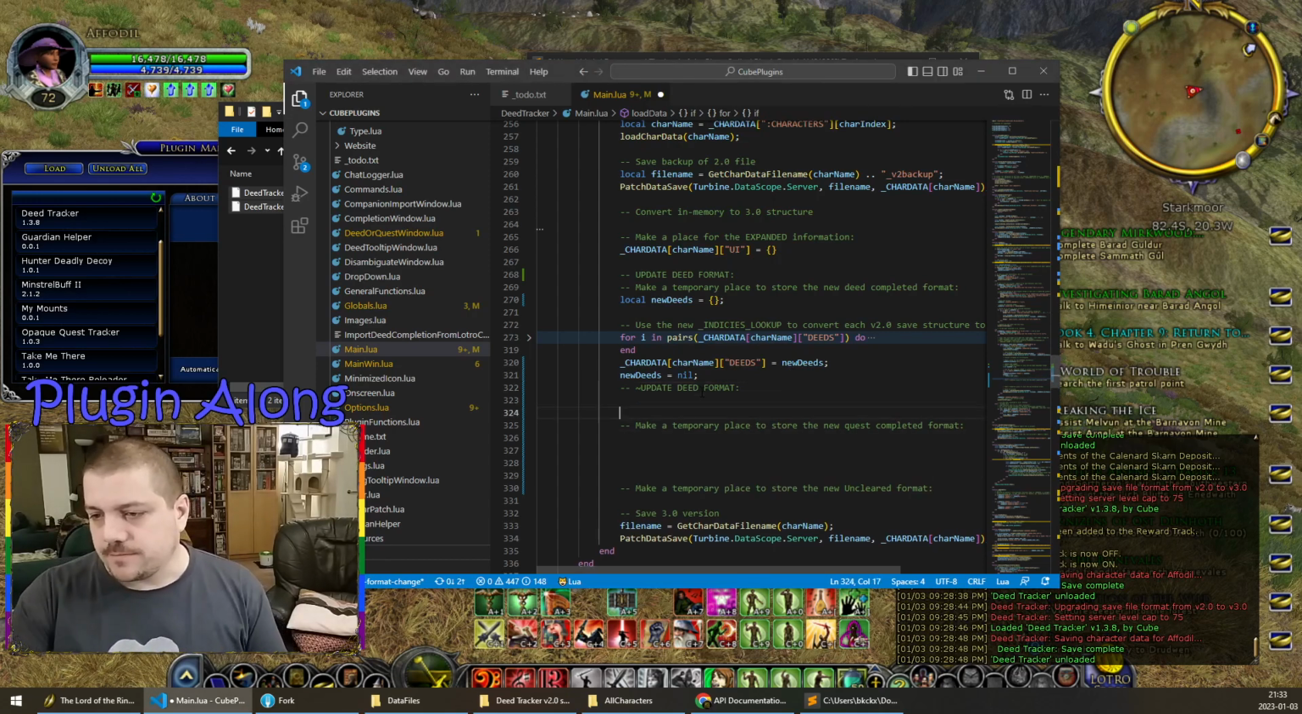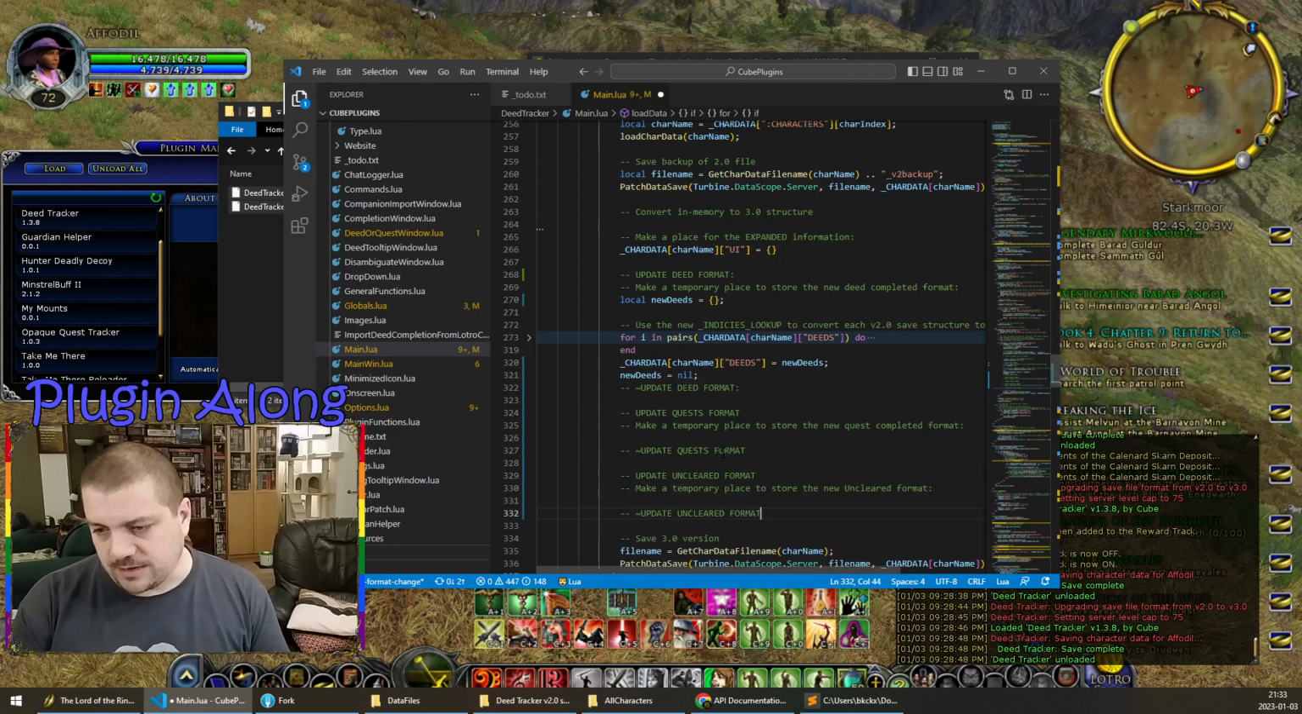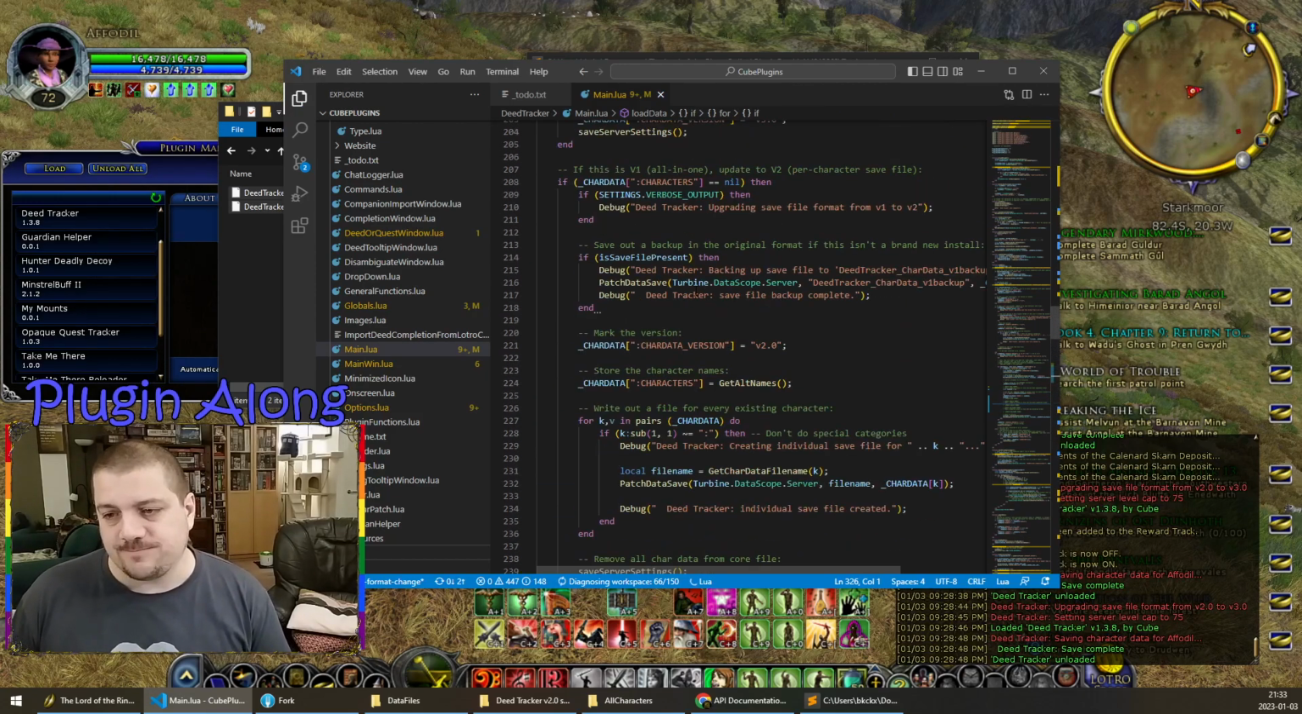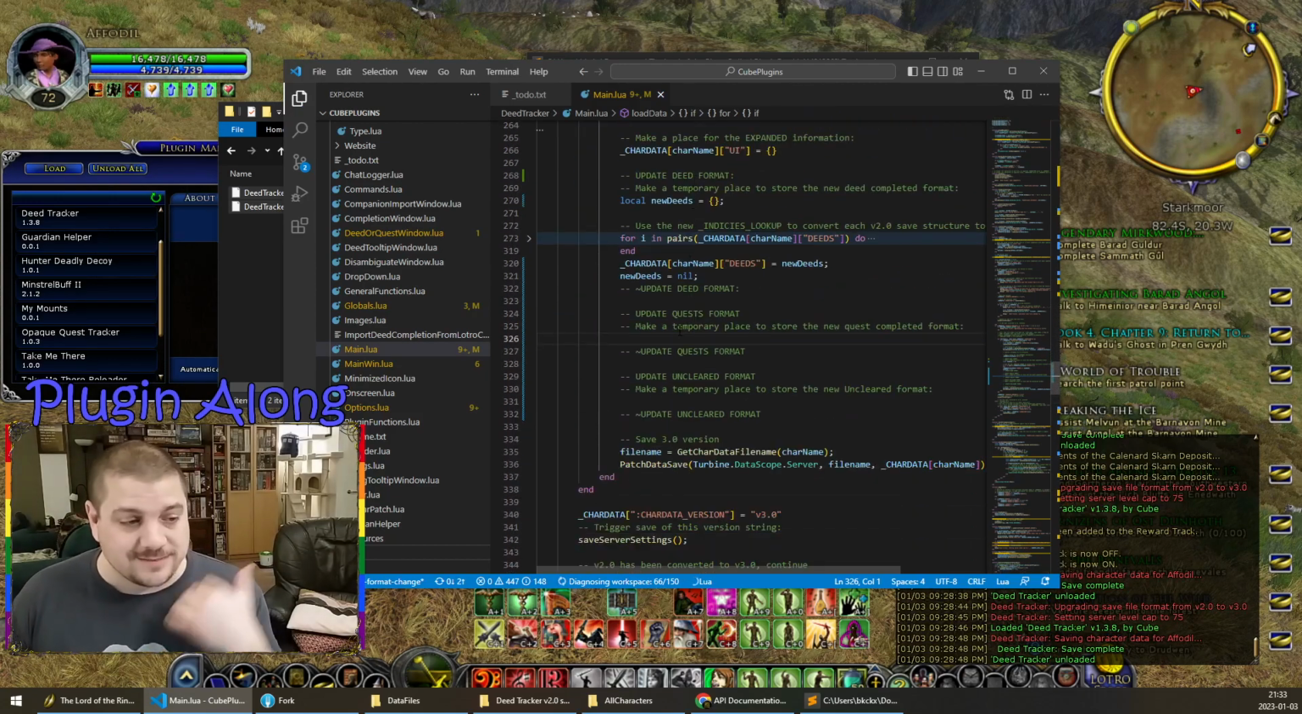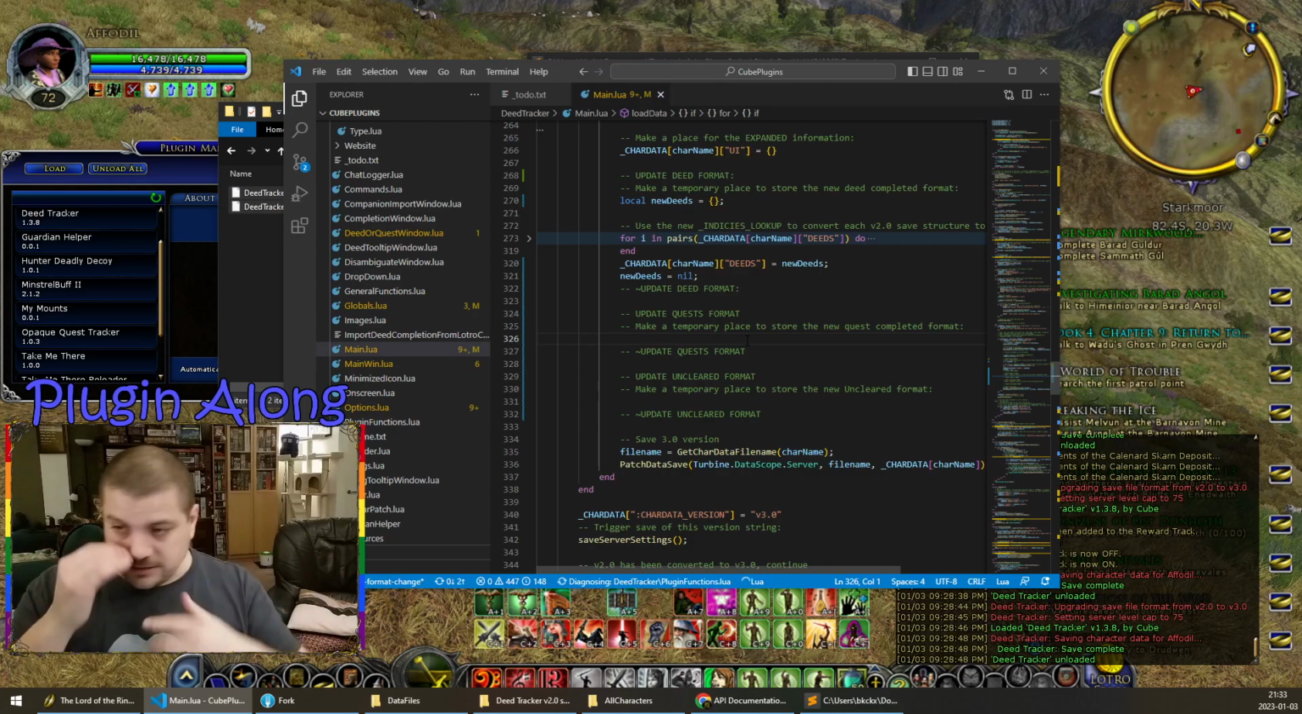Okay, so we have the update quests format. And then we're just going to go ahead and mark that and say done with that. And then update uncleared format, and we're going to say we're done with that. Okay, so is that necessary or required? No, we're starting to get a lot of stuff here. This might be a good place to break it out into sub-functions, and probably should do that actually. But until we do that, this is just a way to visually differentiate chunks of the code.